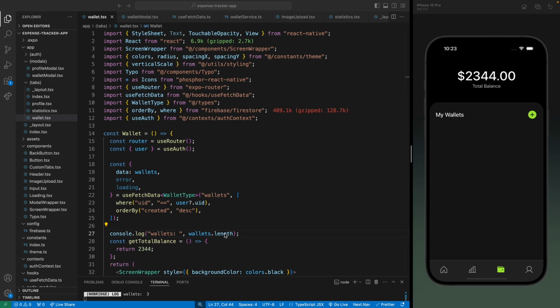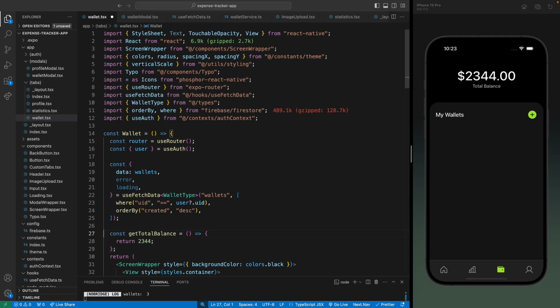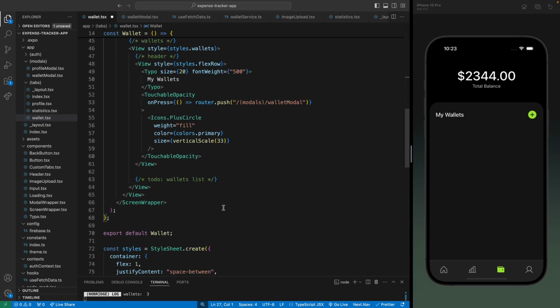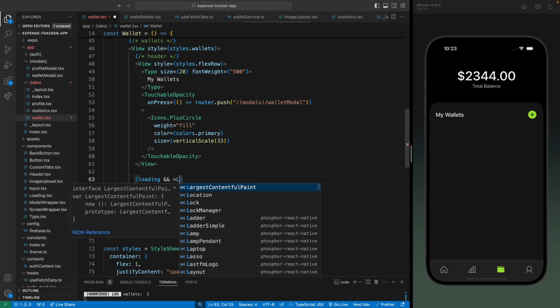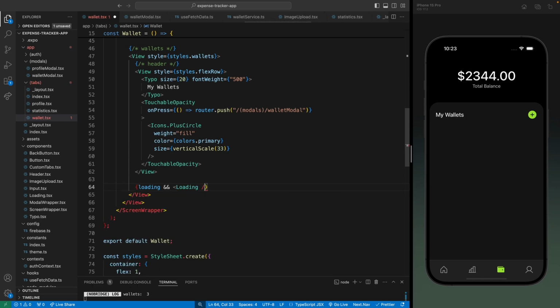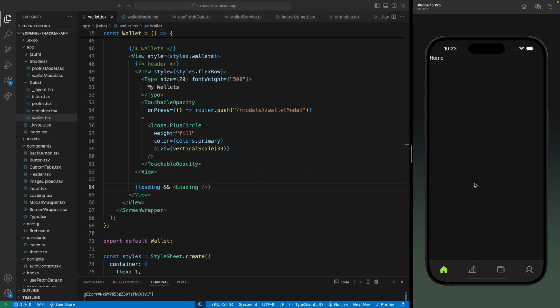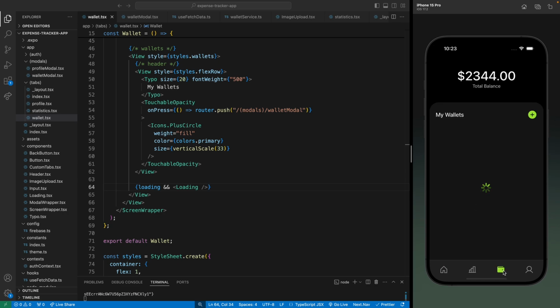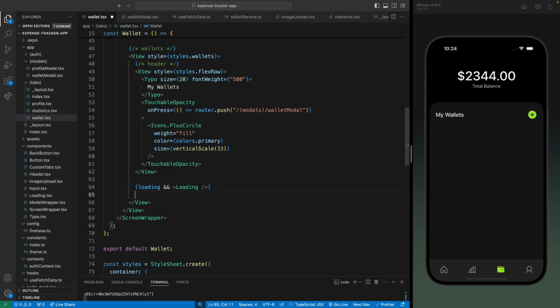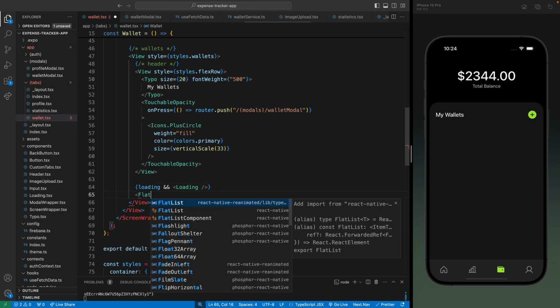Now we need to show the loading state when we are fetching the wallets. So let's just remove this, and here where we're gonna show the wallet list, let's create a condition. If the loading is true, then we're gonna show the loading component, which we already have. So let's save this and now just reload the app. Go to wallet. Okay, there we can see the loading state, and after some time it goes away because when we fetch the data, it will just set it to false.